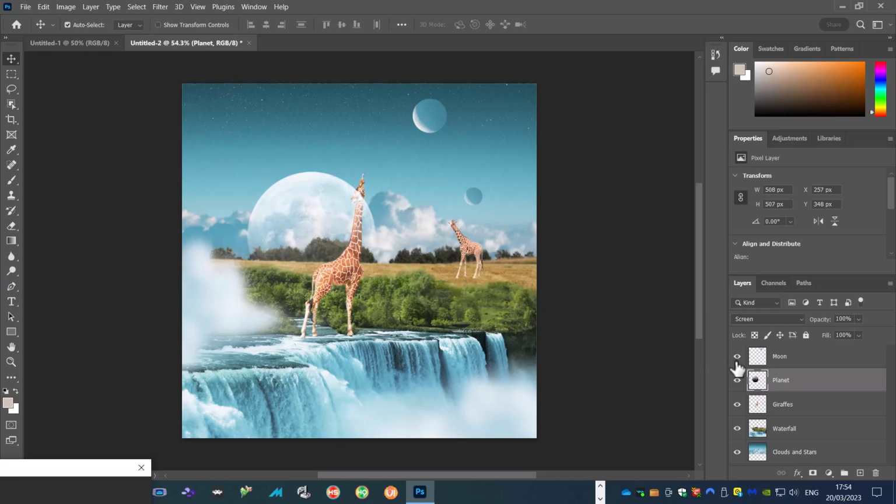The way we can adjust this is by simply moving the planet layer below the giraffe's layer, or maybe even below the waterfall layer, and then the photo should look a bit more realistic. Let's do that. So notice as I drag down, there's a blue line that appears, and it's now under waterfall, and I release, and now we can see the giraffe appears to be in front of the planet, as it should be.